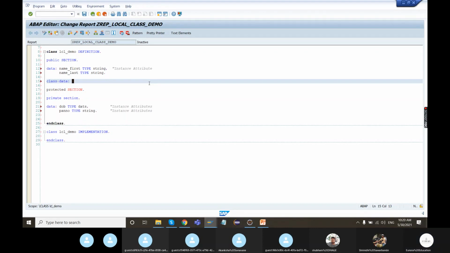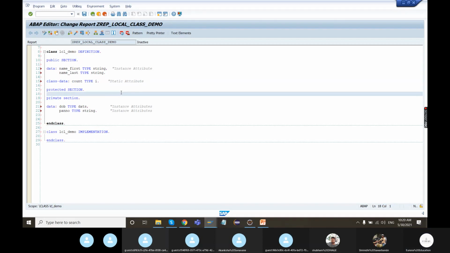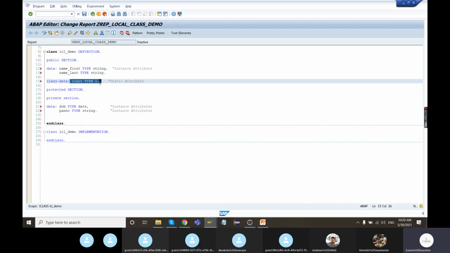Let us maintain a variable called count of type integer. If you declare a variable using this particular syntax inside the class, what we are declaring is a static attribute. Static attribute is different from instance attribute in the sense that it does not require the object of the class to be created. It is not bound to any of the objects of the class. It is global to all the objects of the class.